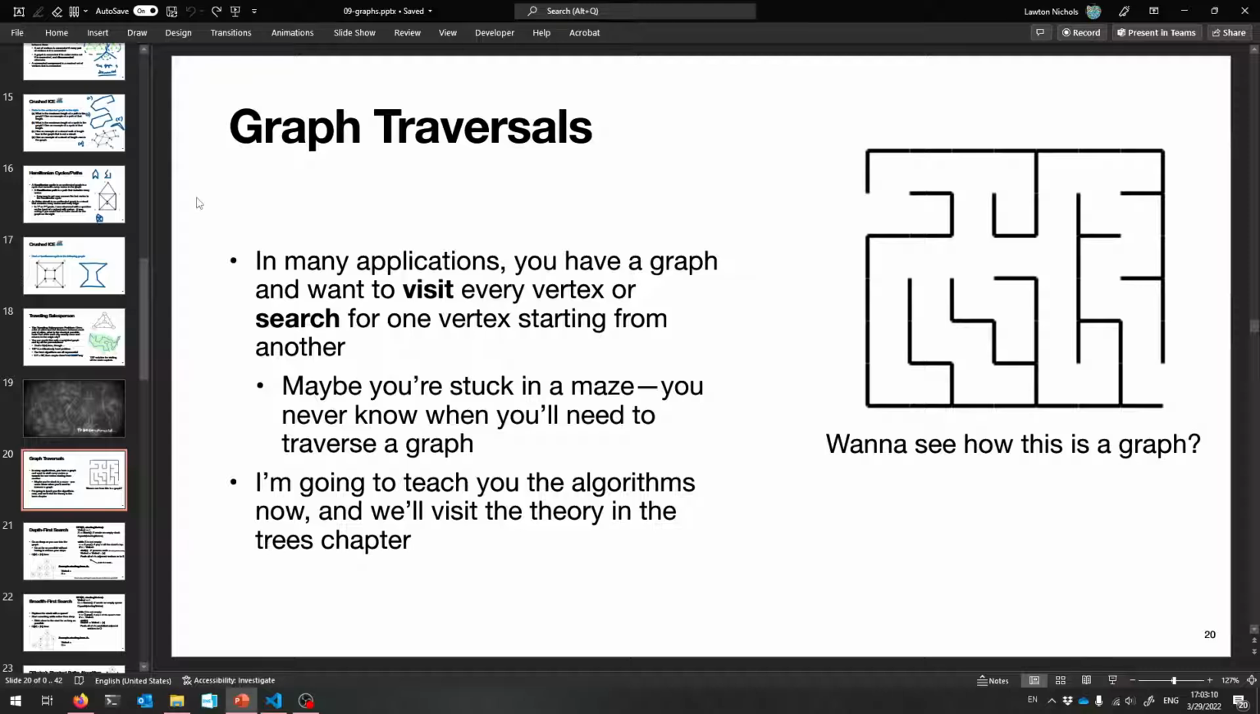So maybe, for example, you're stuck in a maze and you need to know how you're going to get out of that maze. So you have to try all the possibilities. Okay? That's the idea. So I'm going to teach you all the cool algorithms about traversals now, and then actually in the next chapter on trees, which we already know about, we will look into the theory. Okay, but let's get into the practice first.